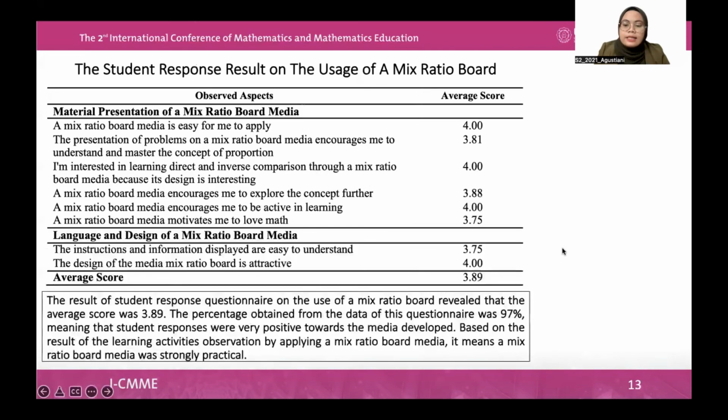And the last assessment is the student response on the use of this media, covering material presentation and language. We can see the average score is 3.89, and we obtained 67%, meaning that student responses were very positive toward the media developed. Thus, on the result of the learning activities observation by applying the mixed ratio board media, it means this media was strongly practical.